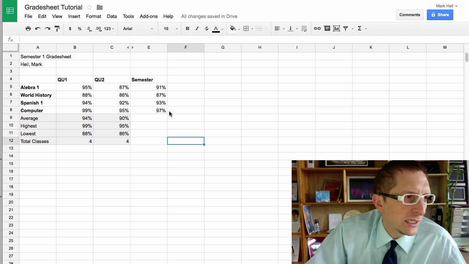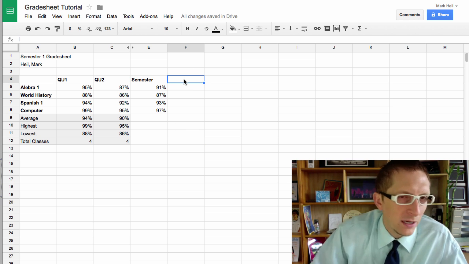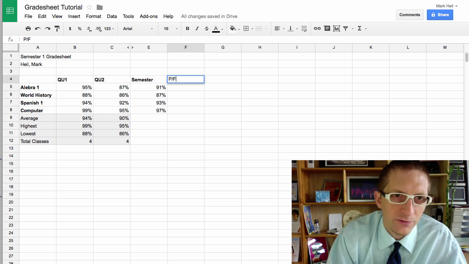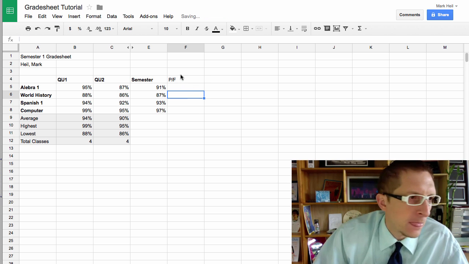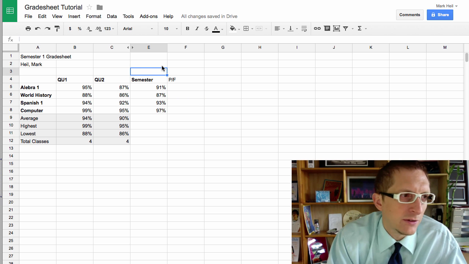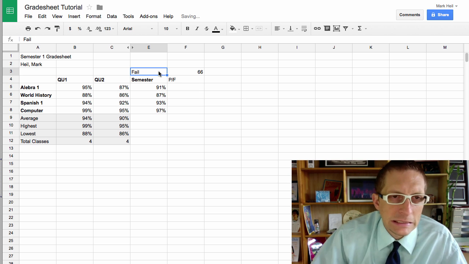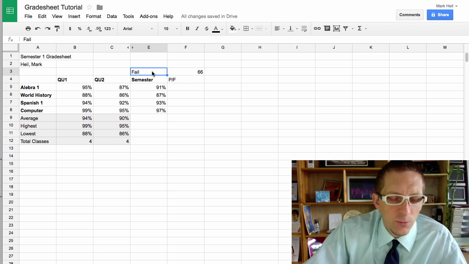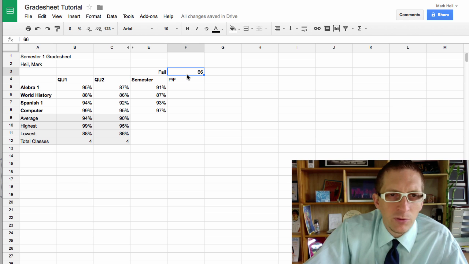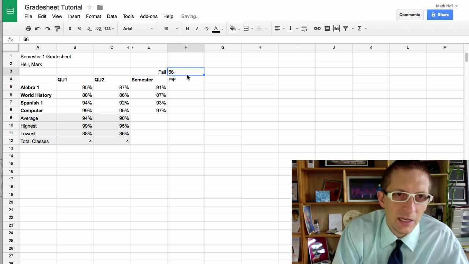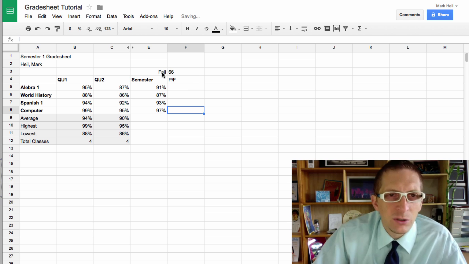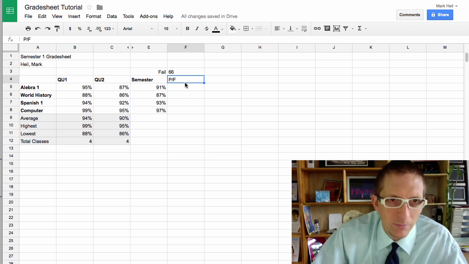Now what we're going to do is see which classes we pass and fail. So we're going to put P/F for pass or fail, and right here we're going to put fail 66, because let's just say a 66 is fail. Now let's format that. Command-Shift-R to put that right, and Command-Shift-L to put that left. So fail is a 66. We're going to Command B, bold that.